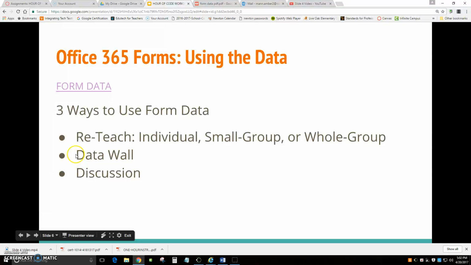You can also use that data to post on your data wall so you can show that you're doing formative assessments with your students.